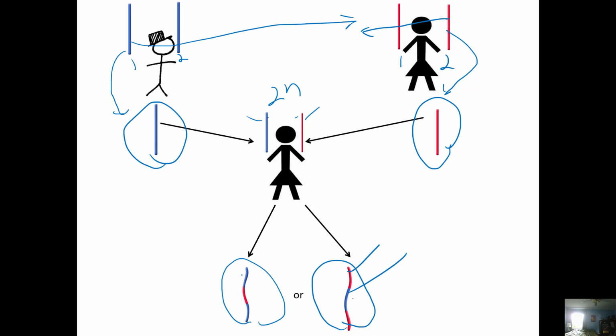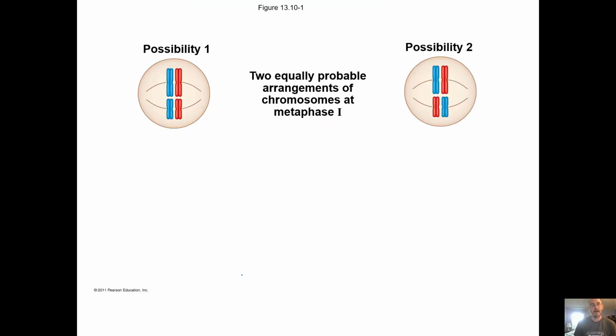So this is how we get new combinations of alleles. So you might have your mom's hair color and your dad's eye color on the same chromosome now. Now, independent assortment of chromosomes is a different thing entirely. This is how chromosomes line up on the metaphase plate. So let's say you have chromosomes lined up in metaphase 1. That's where this takes place, how they line up.